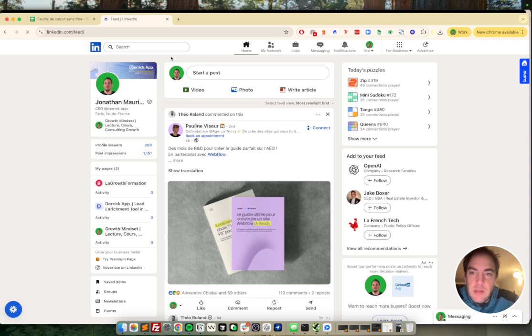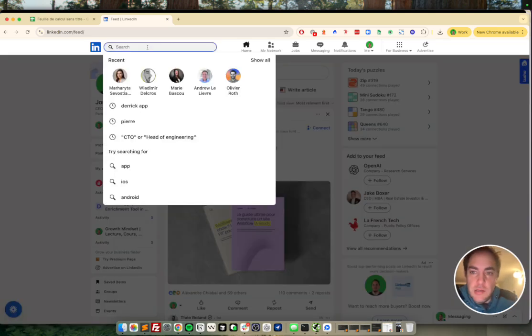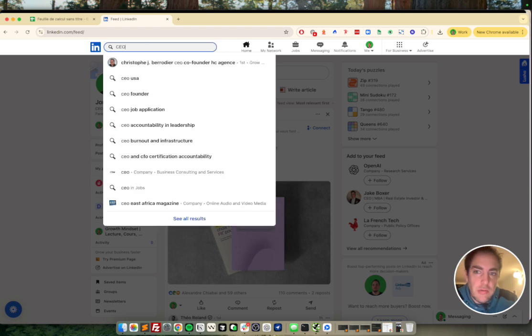Hi guys, today we will try to import leads from a LinkedIn search, classic LinkedIn search. So for instance, if you are looking for a CEO in LinkedIn, but you don't have LinkedIn Sales Nav, you can use this feature to find people you want using regular LinkedIn.